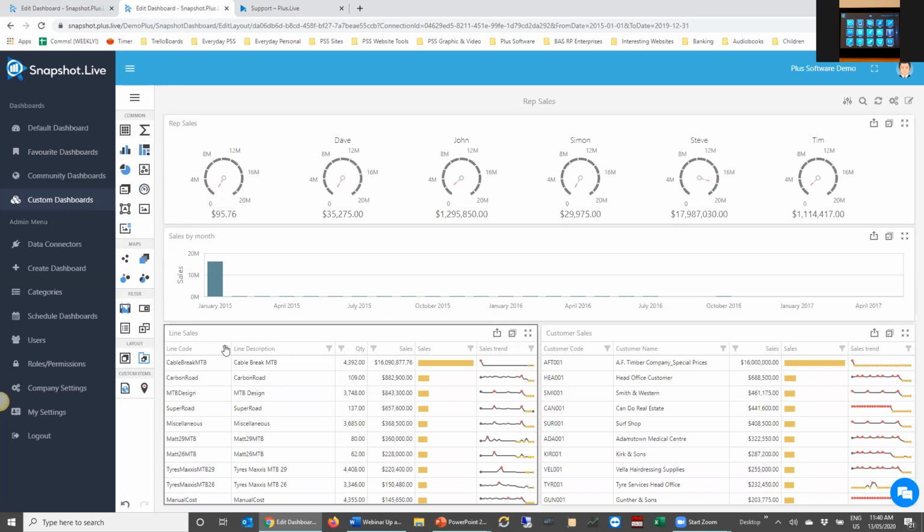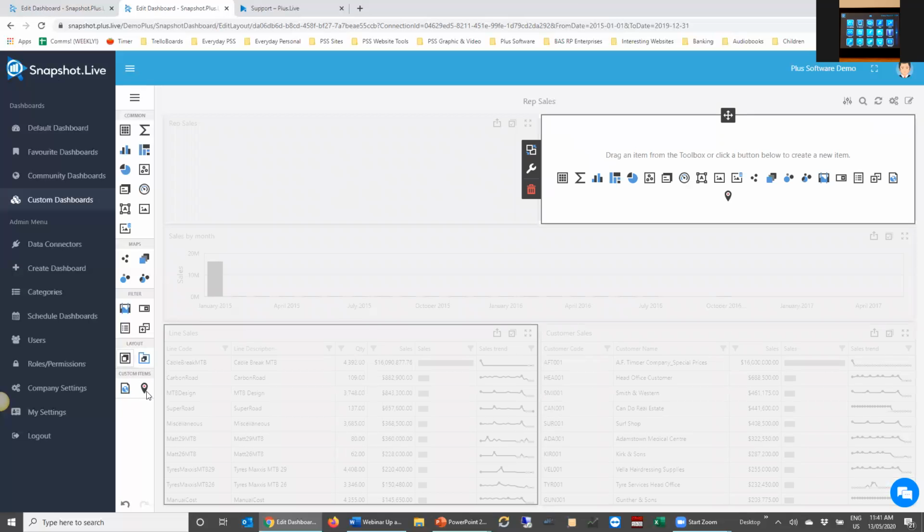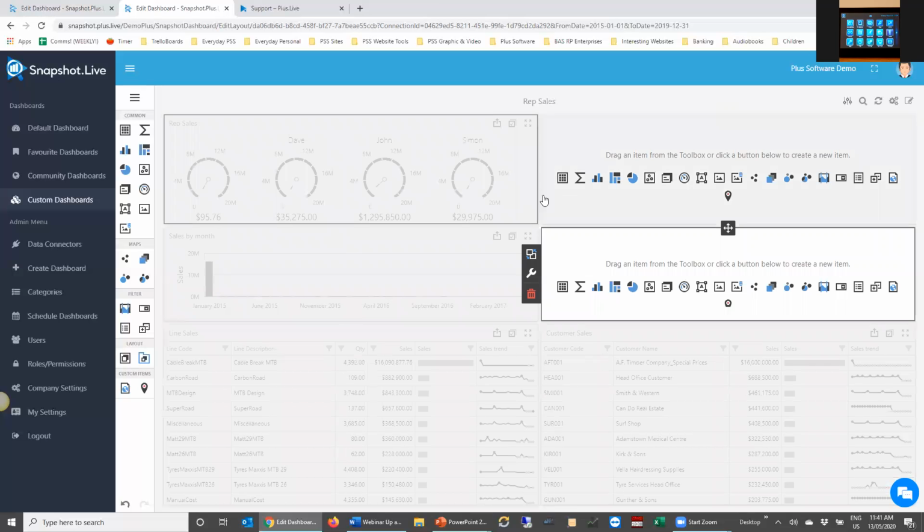And what I mean by filters is, for example, here, if I click on this, these are filters here, and I can start to add in or change or take away filters. I can change my layout, and I can even add in customized web links here as well. So that's as simple as that.